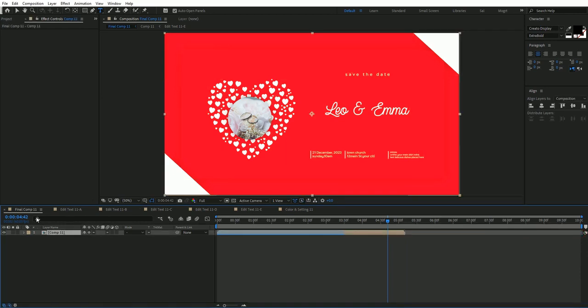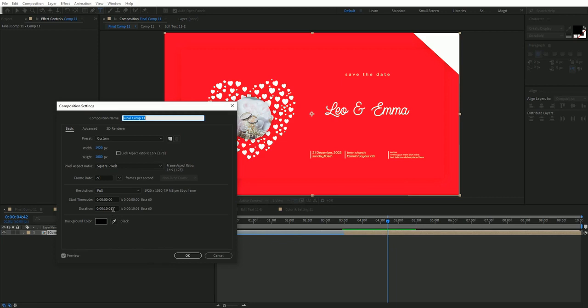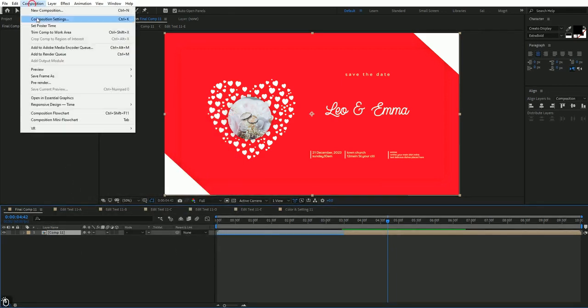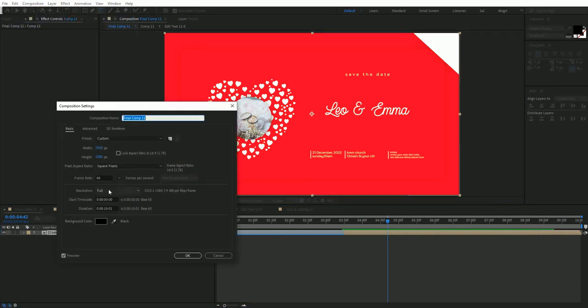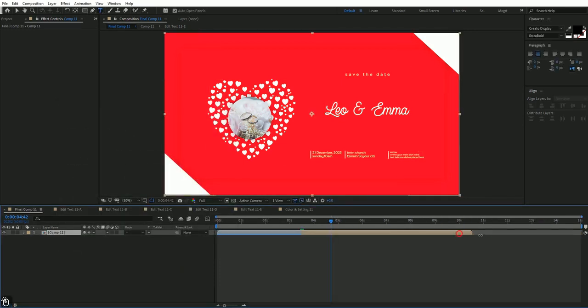Also, you can here change the duration of the composition by dragging the end of the composition. I'm in the final composition. You can drag it, or by default it's 10 seconds. For increasing the duration more than 10 seconds, hit Ctrl K or go to composition tab here and composition setting. You can increase the duration here, for example 15 seconds maybe, and you can increase the duration without disrupting the animation speed.